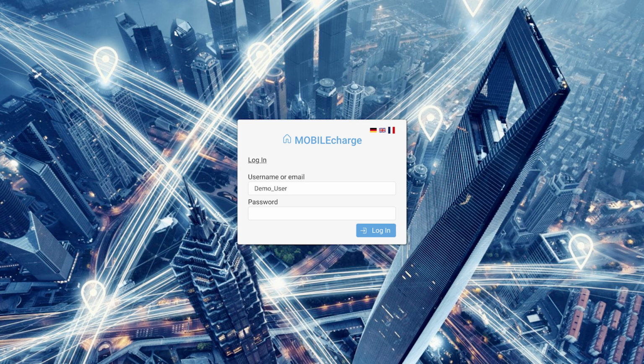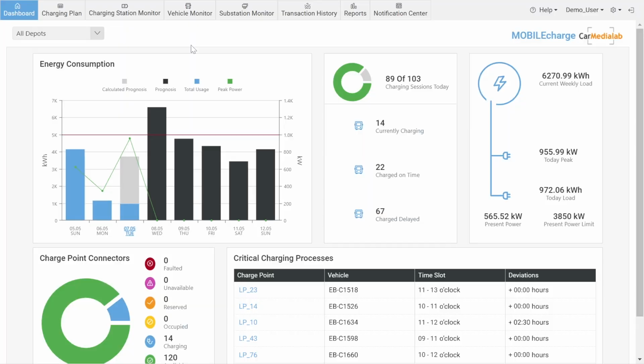Welcome to the video presentation of MOBILEcharge. The login screen will take you directly to the web application. In the dashboard, you'll find all important information at a glance. Below, I will go through the diagrams and explain their meaning.